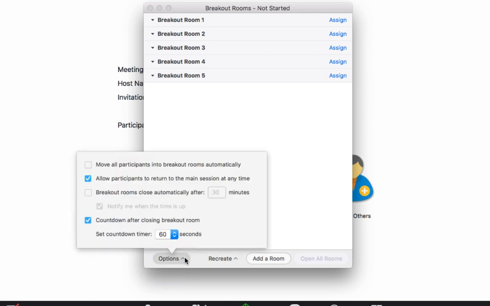Now click on Options. Some of the options are very important. First of all, if you always want to put the students automatically, choose this option. Sometimes you want to do it manually, don't choose this option. Then we have allow participants to return to the main session at any time. I will leave this on for adults only. For young learners, I might not do it.